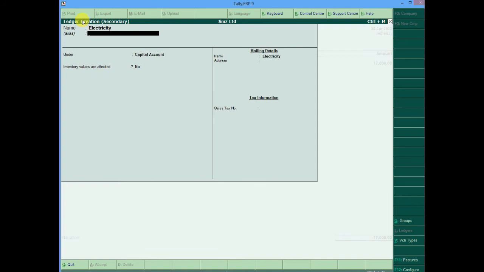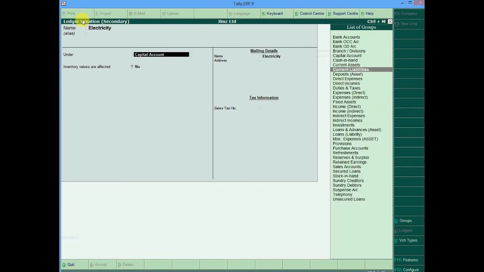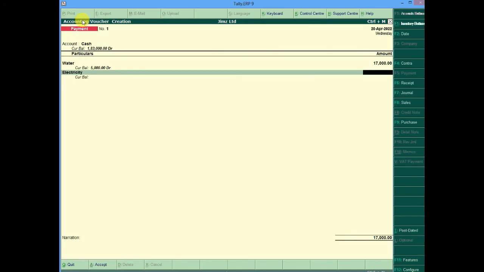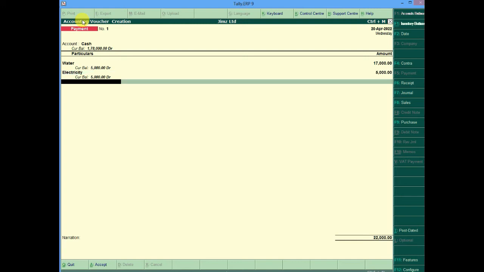Press enter. This is an indirect expense, as an effective entry. Then I just keep on entering and I say yes. You notice that it will bring the electricity there. Then I'll say maybe I paid electricity of 5,000. Then I enter. Notice how my balance is reducing there, and that is how that is done.